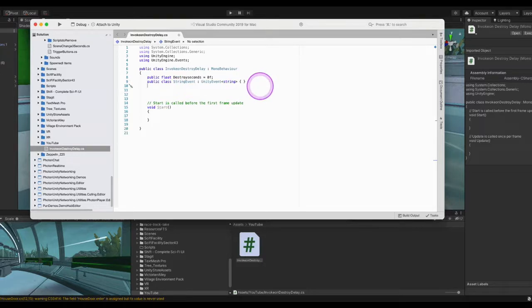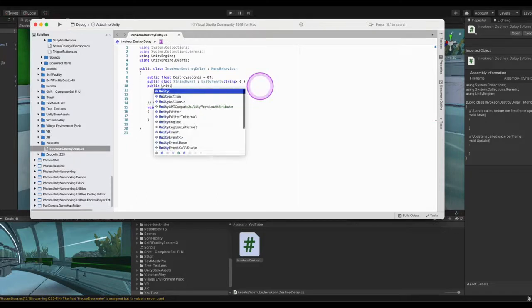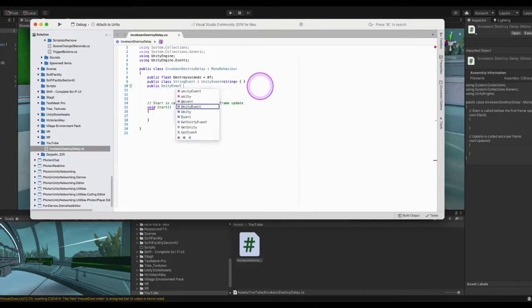Third thing you need to do is to have our event. So we're going to type in public UnityEvent. This is basically what you're going to name your Unity event. For this one, we're going to call this destroyEvent, and then we end it with a semicolon. Okay, so now we have all of our public classes and public floats and things ready to go.